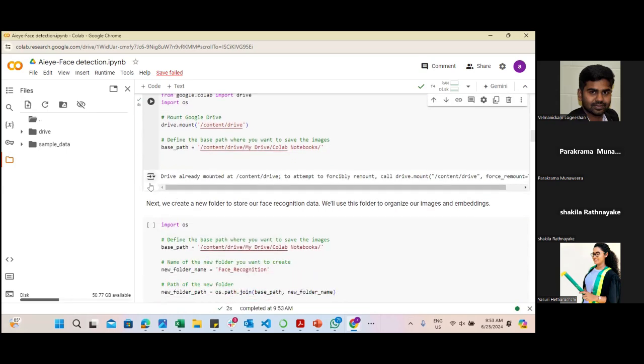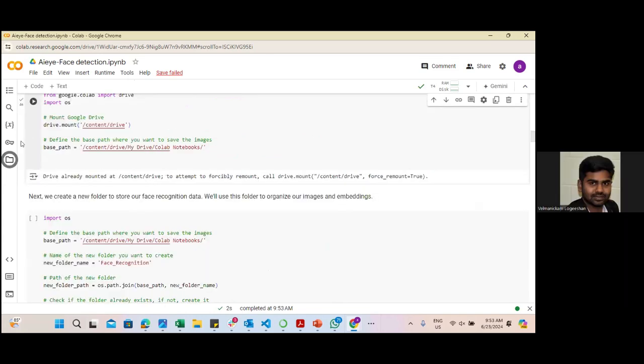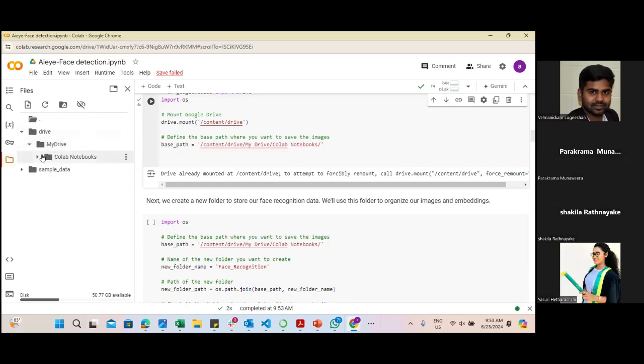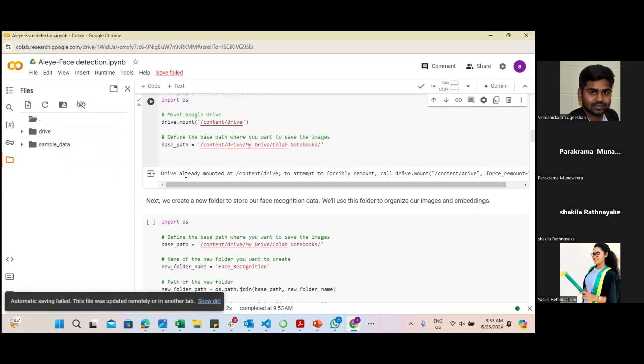All right. So once the drive is mounted, you can see the drive loaded over here. You can close it and open it up. You can see the drive is mounted. My drive is there, and all these folders are here, right? Okay. So after that, I'm going to create a new folder called face recognition to save all my data over there, right?